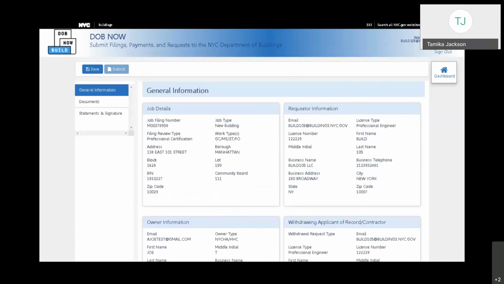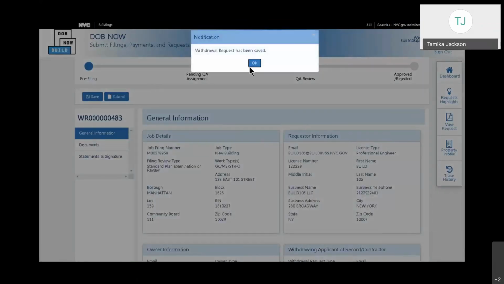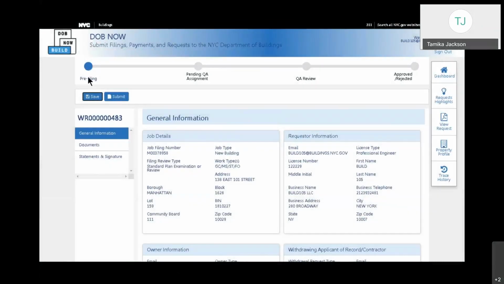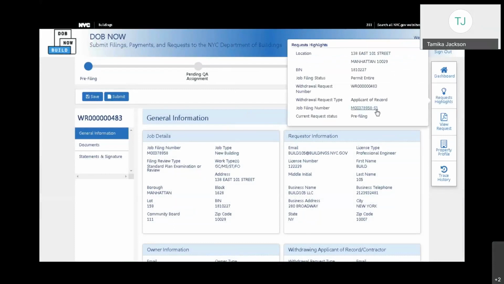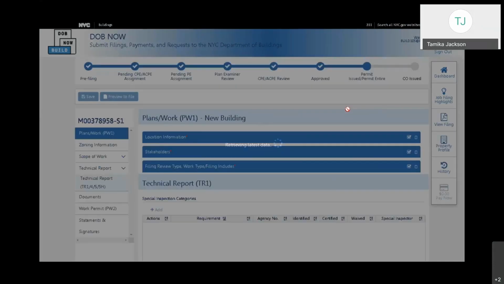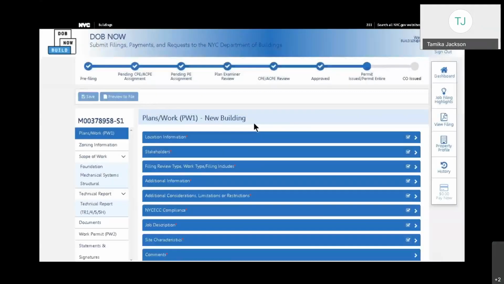Now, once you click save, a couple of things happen at the top of the request form. Your status bar appears, which you see here now, along with your withdrawal request number. And then there are a few quick action buttons that appear to the right as well. Now, you could head to the job filing number from the request highlights by clicking on the job filing number, and here you could check out the details of the parent job filing or the initial filing associated to the request.